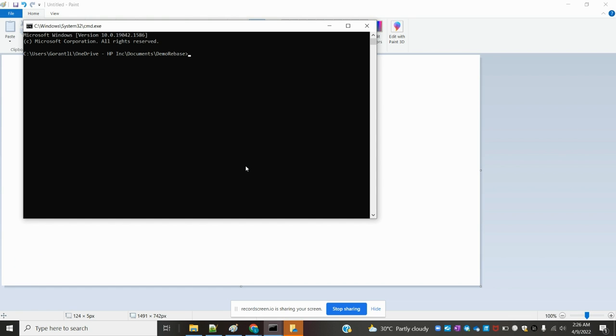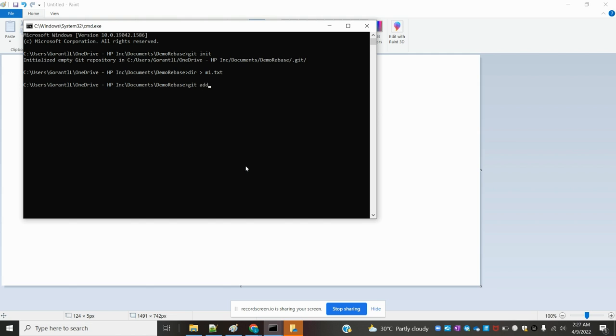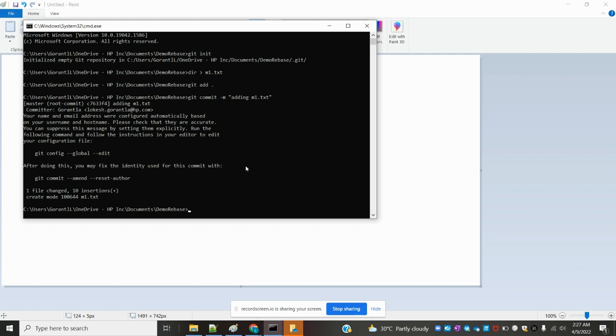Now I'm going to do git init, and I'll add m1.txt in the directory, and again git add, git commit, adding m1.txt. Okay, now one file is added, and I'm going to create a branch, up to the merging place. Everything is the same, and then I'm going to create branch one.